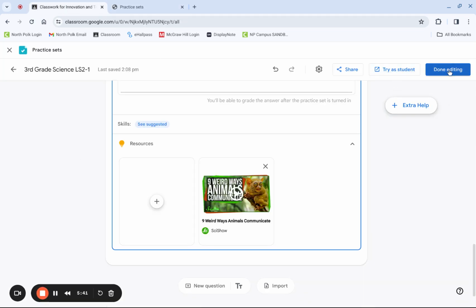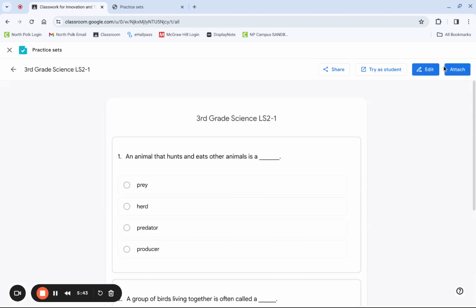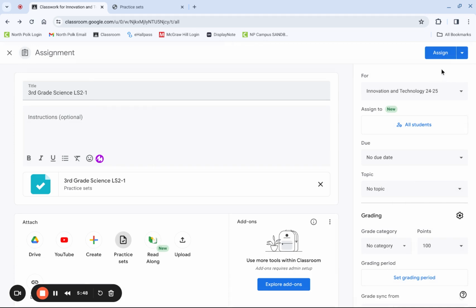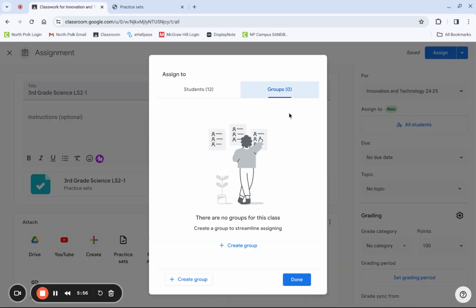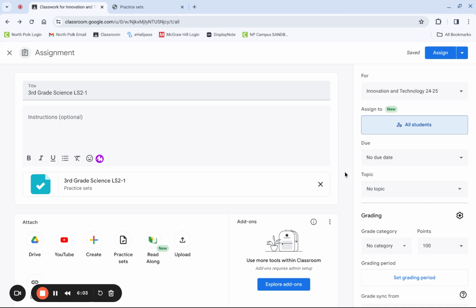So when done editing, you can select that and then it gets attached to your assignment. Then you can add in the rest of the details and assign that to the students in your class. Good thing to remember for Google Classroom is you can also select which students to assign it to from your class, and you can structure groups as well to facilitate which students are getting which assignments in Google Classroom. So I hope that's a helpful introduction to how to make a practice set.